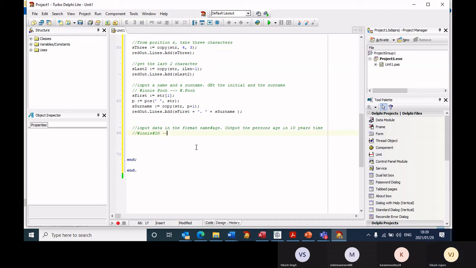So Winnie will be 30 years. Right, in 10 years time, Winnie will be 30 years. That's what the question wants to know. How old will the person be in 10 years time? But keeping in mind that the input has a hash in between.